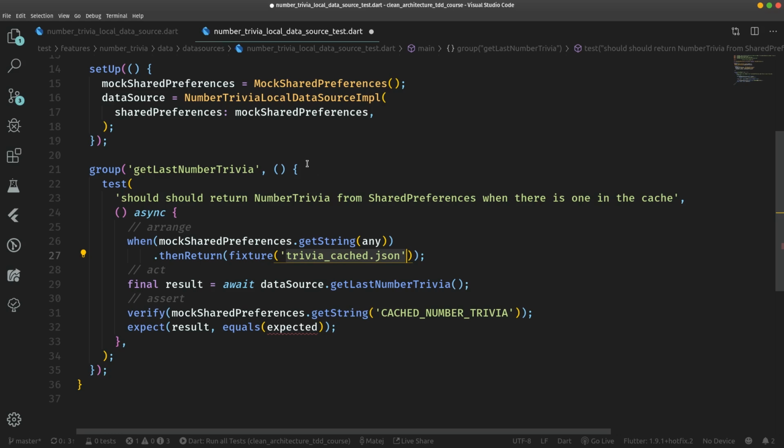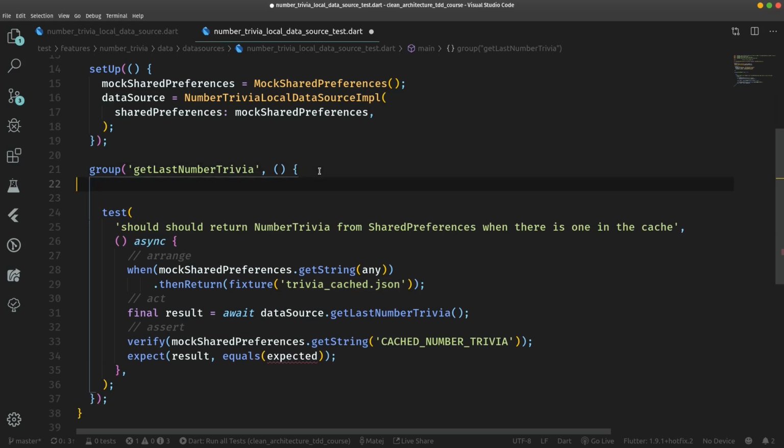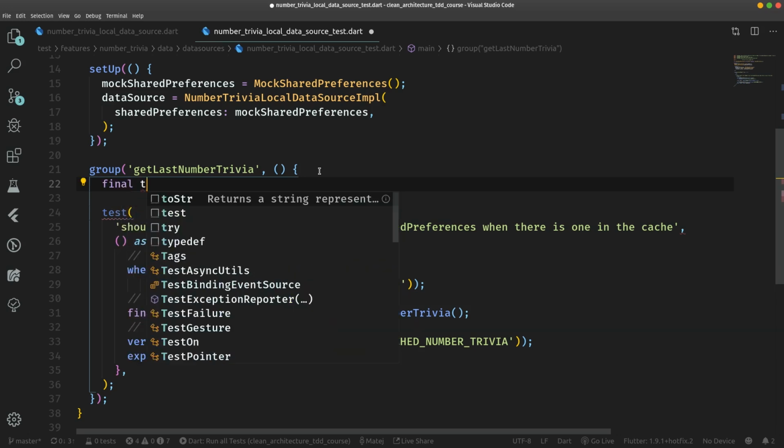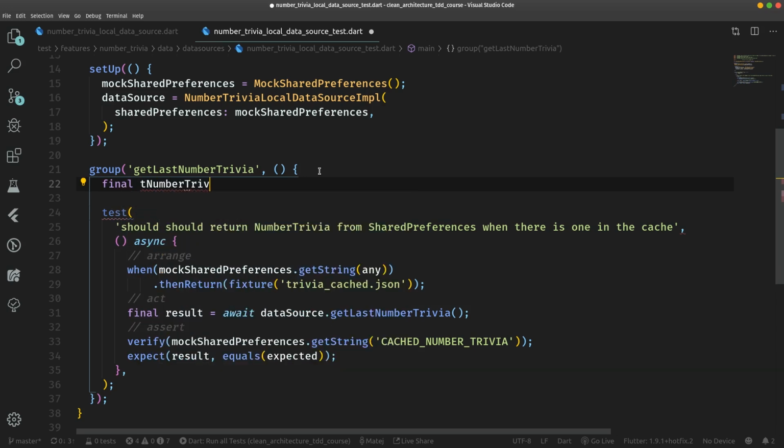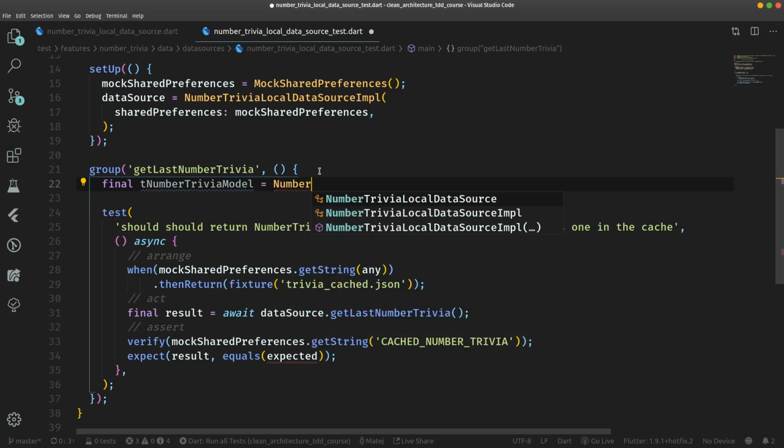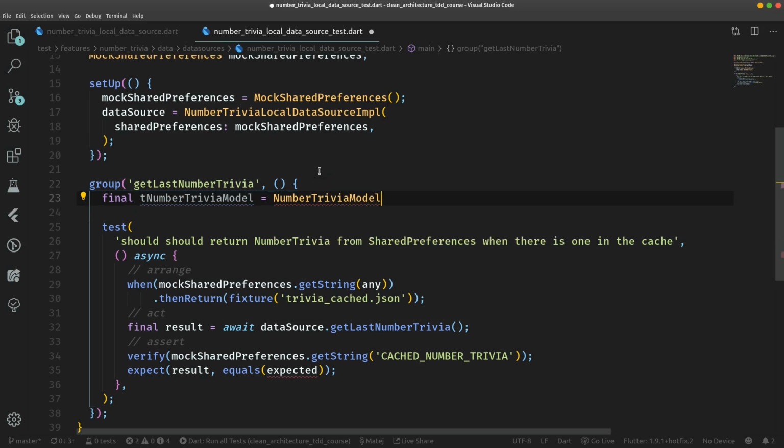So what are we going to do? Well, of course, we're going to set up a final variable inside the group. We're just going to call it tNumberTriviaModel. And it's going to be equal to NumberTriviaModel. Let's import that class over here. And we're just going to say fromJson and read it from the very same fixture which is being returned by the mocked shared preferences. So those things should be equal.